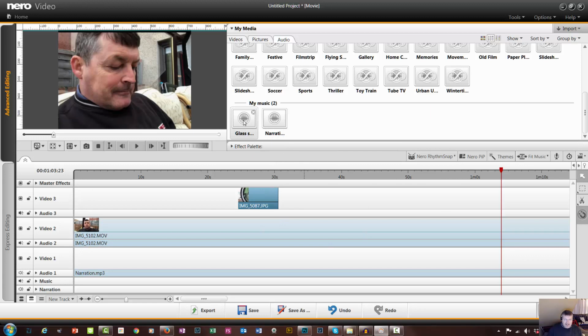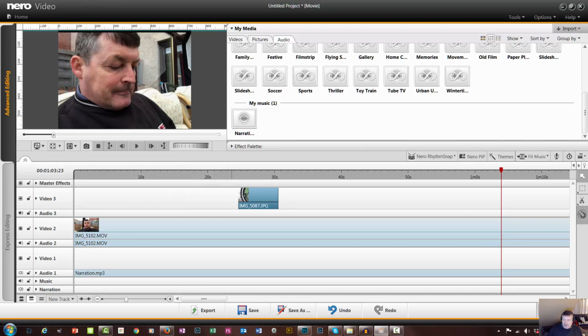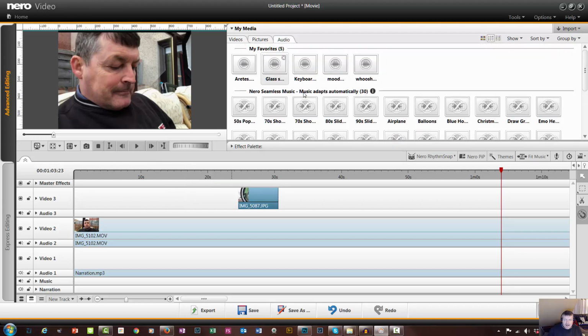Now, I will use Smashing Glass again, for instance, so let's just right click on that, and if you go down here, click My Favourites, it'll disappear off of this line, and it's up here. And every time you open Nero, regardless of what project you're on, your favourites will be there for you.